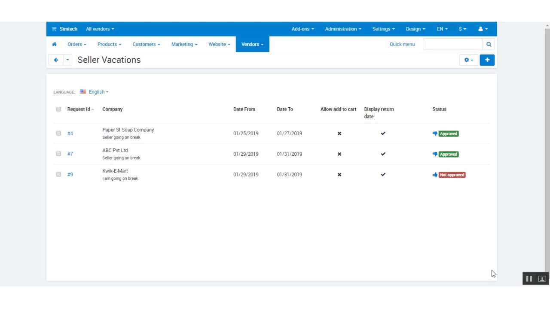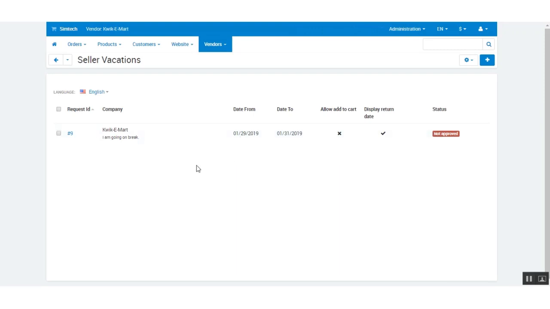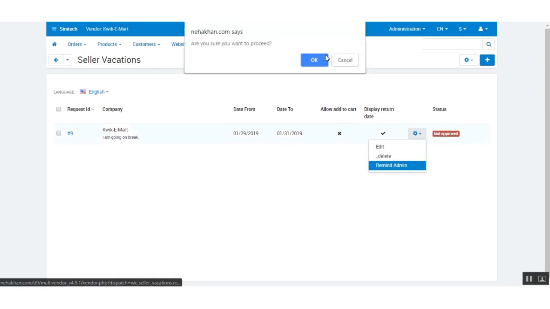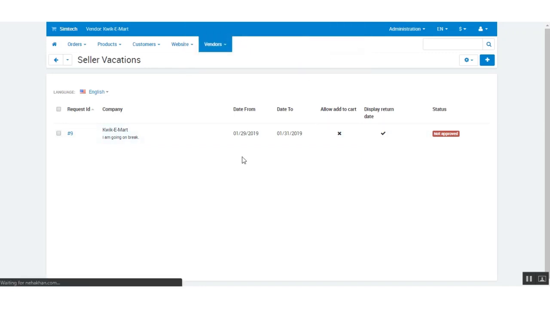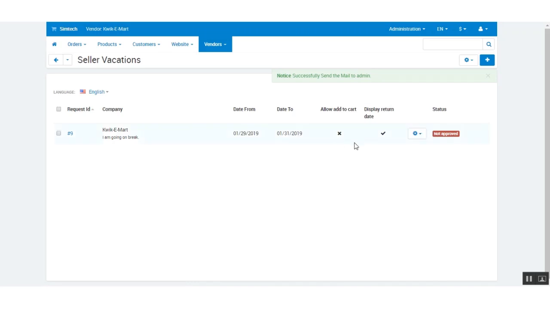So let us show you how a seller can send a reminder to an admin. For that purpose, a seller needs to go to his backend panel, and in the vendor seller vacations section, the seller can see that the vacation request has not been approved by the admin. From here a seller can click on remind admin, and a reminder is sent to the admin, with a mail triggered to the admin email ID.